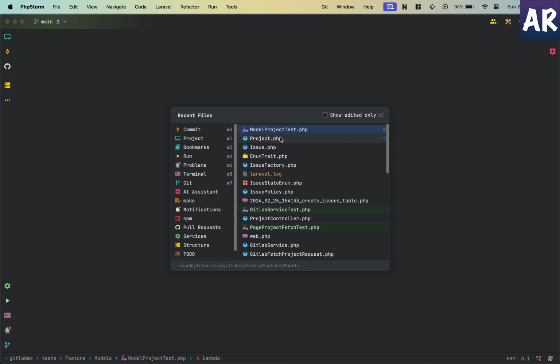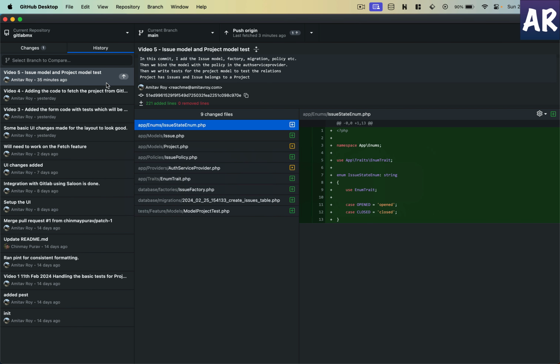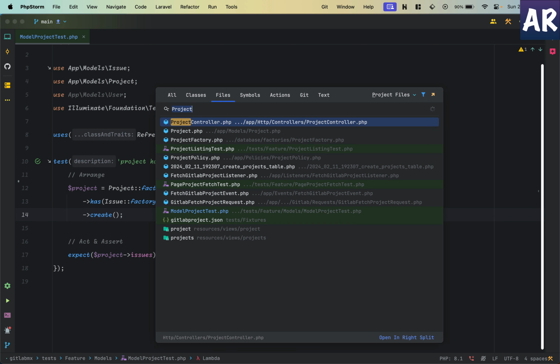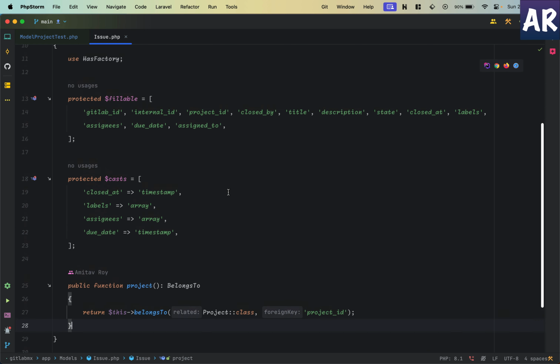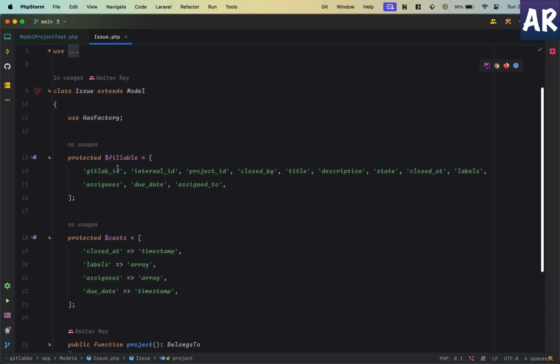First of all, let's keep the test ready. And so I have issue.php. So let's just look at that. So inside issue.php, first of all, I have all these fields as fillable. So I have GitLab ID, which is the ID of that particular issue on GitLab. Then there's an internal ID. Now this basically means that on GitLab, every issue will have its own auto increment ID, but inside the project, that particular issue can be issue number 1, issue number 2. Right? So to handle that situation, there is an internal ID.